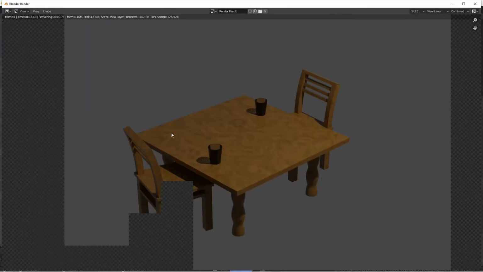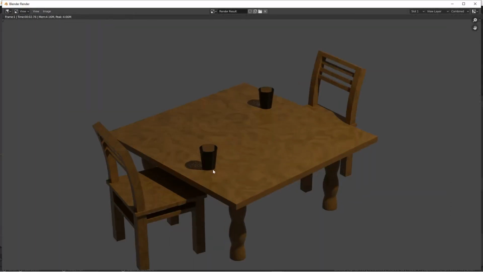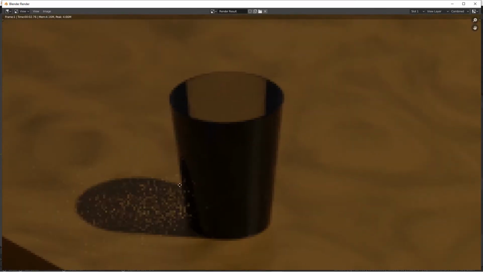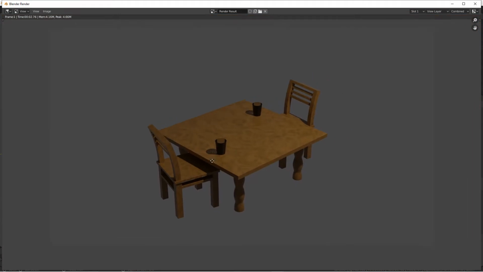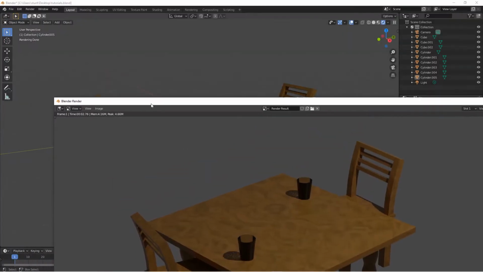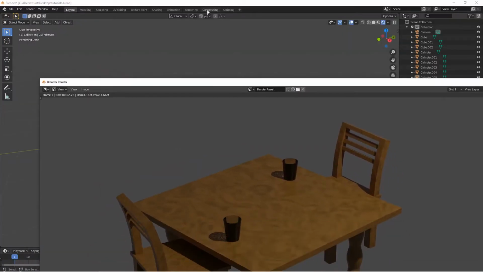Now as you see here, we have successfully rendered the image, but if you look closely, it is very noisy. So what we're going to do is go over to Compositing.